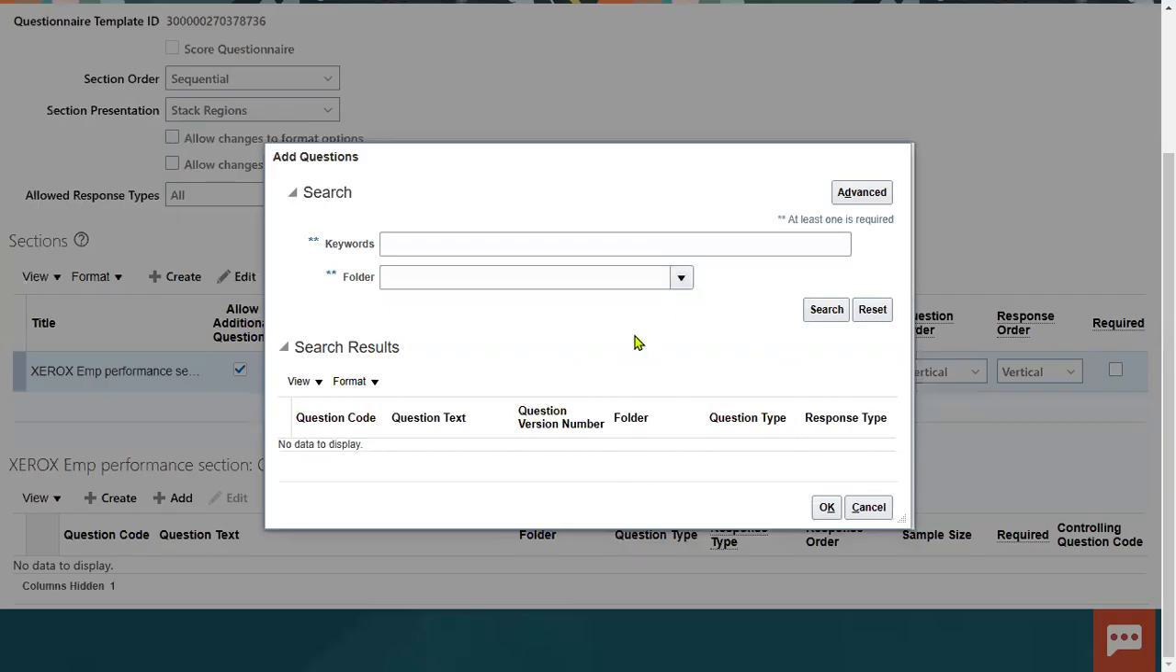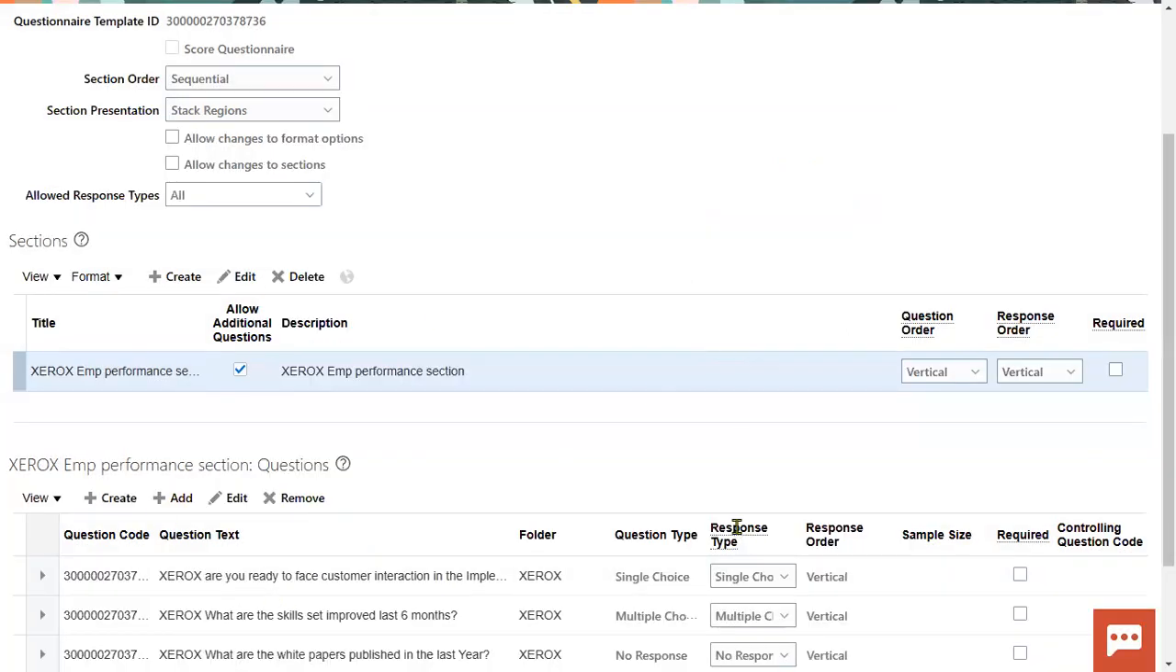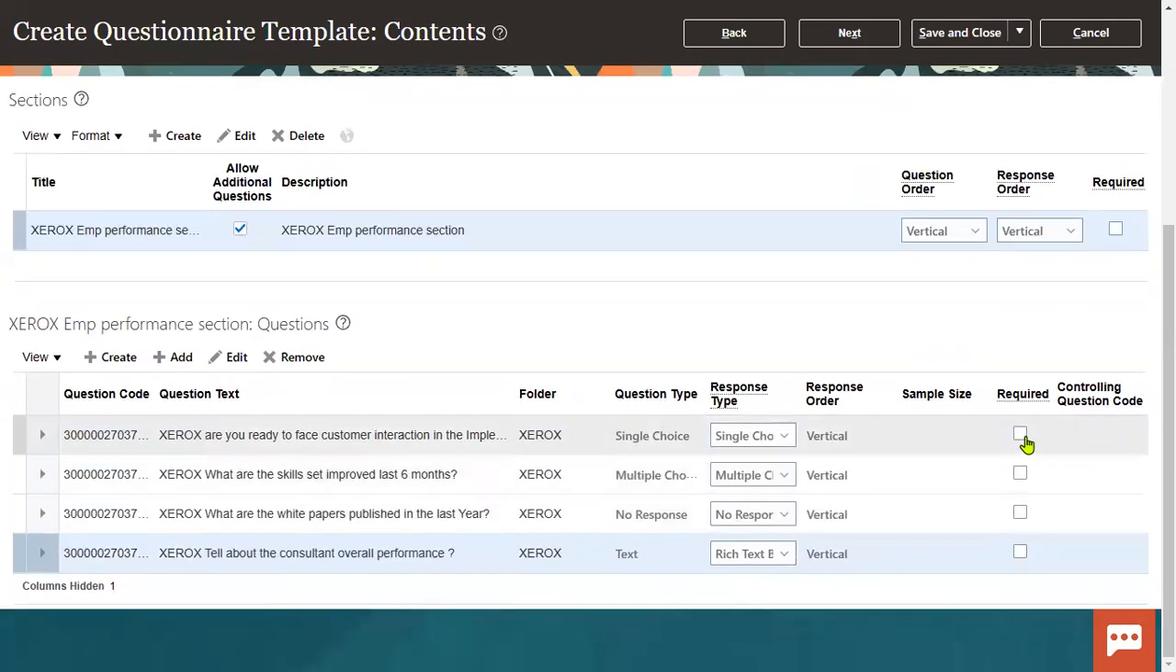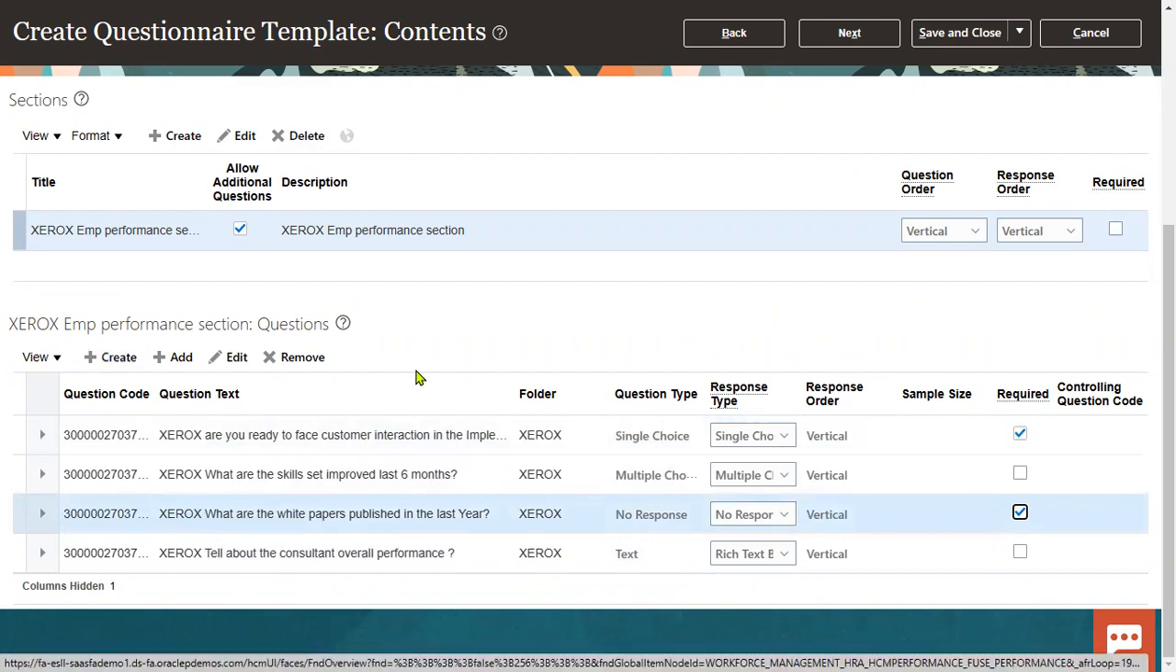We have created all our questions in this folder. Choose this, click the search button. And then we can use either the shift button or control button to select multiple questions at a time. Select these and press OK. And if you would like to make some of the questions mandatory, you can check these check boxes. Yes, these questions are mandatory here. If you want to add a new question, you can create and add it here.